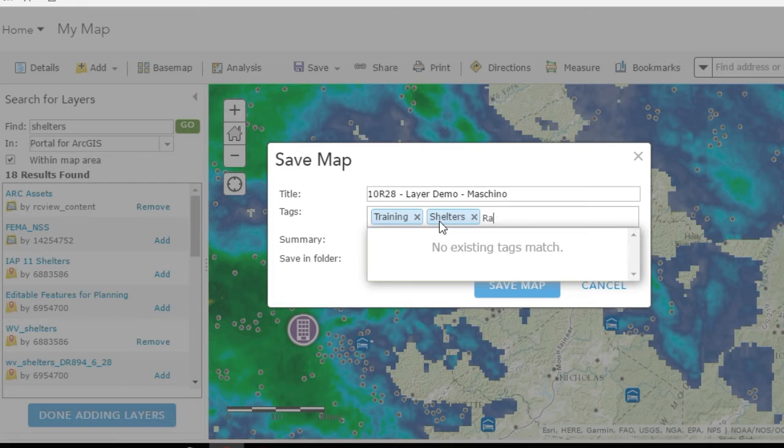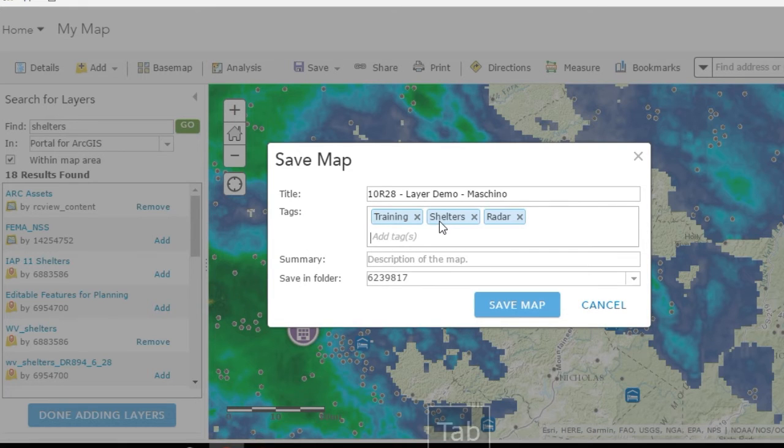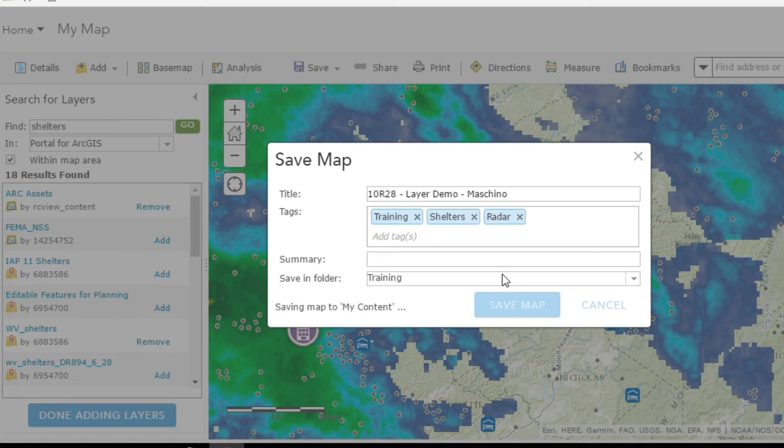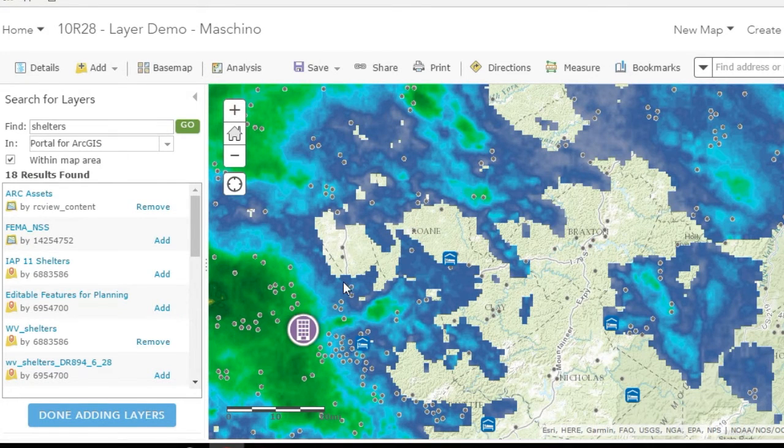But if I was working on a shelter map, then I would want to add shelters. This has radar. As much information as I can put as a kind of easy, quick search, you want to put that in there. A summary. So we won't get too much into it in these kind of training maps, but just a quick summary of what is actually happening in this map. If I want to save this, I can save it in my training folder. All right, so we save this map.